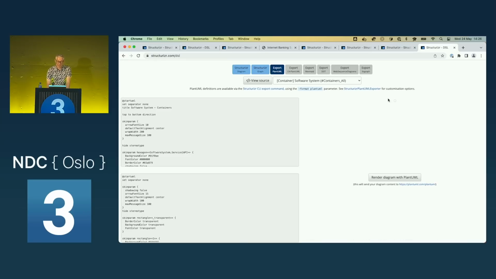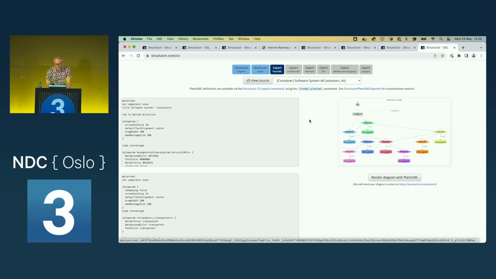We can do PlantUML as well if you want to. So all of these things I've shown you, they're all renderable with other formats, but that's not what I want to show you. I want to show you this one here.